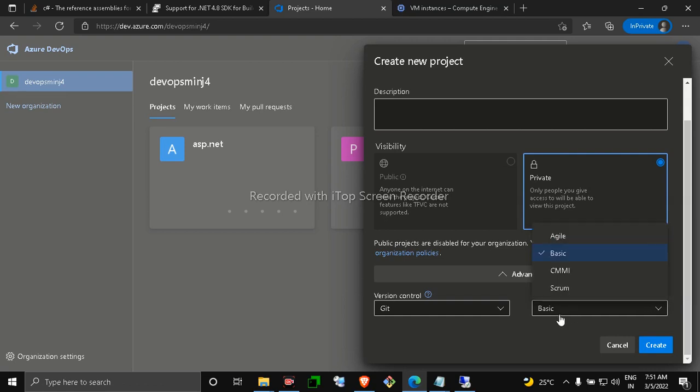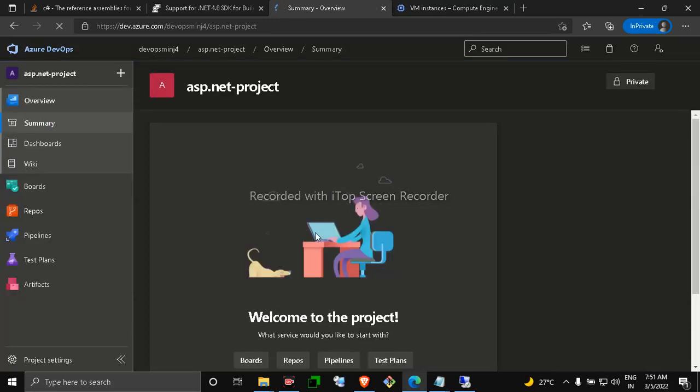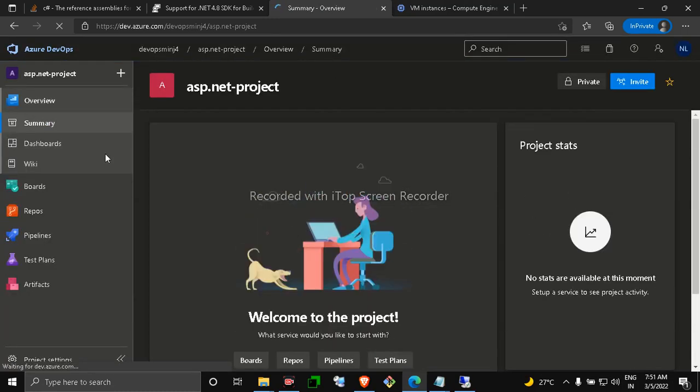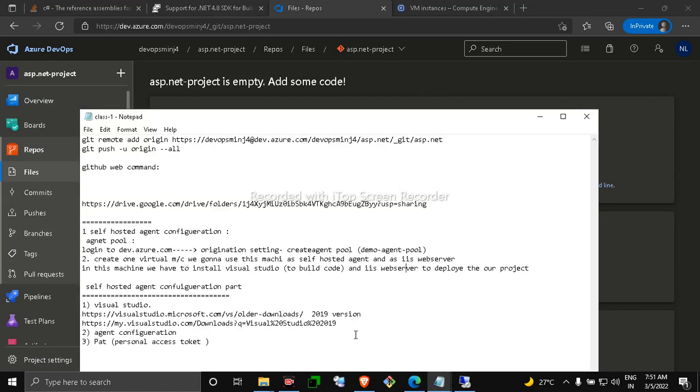Okay, I can use basic or Scrum, not a problem. As it's a demo project, I'm going to select basic. Okay, so you can see the project is already created. So we are going to set up the project, and I'm not sure whether I have provided the link or not. Okay, we have the link.